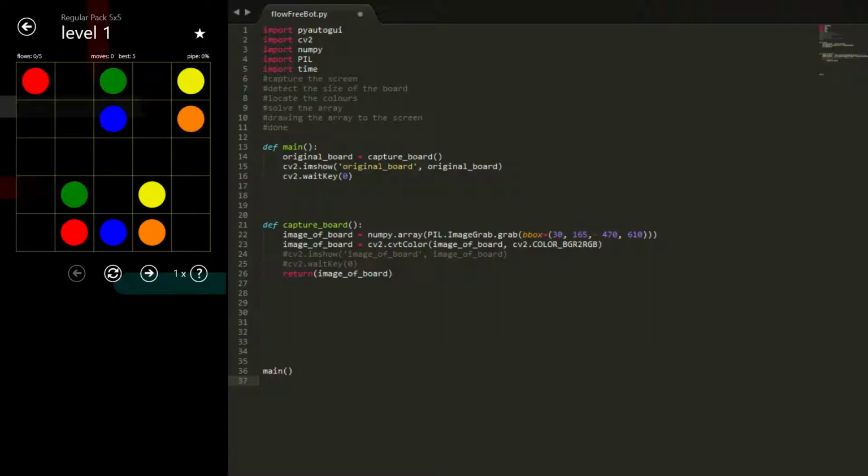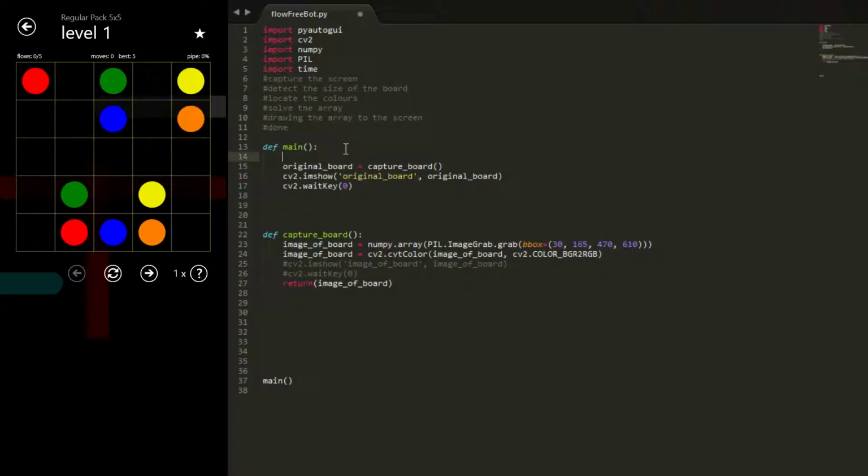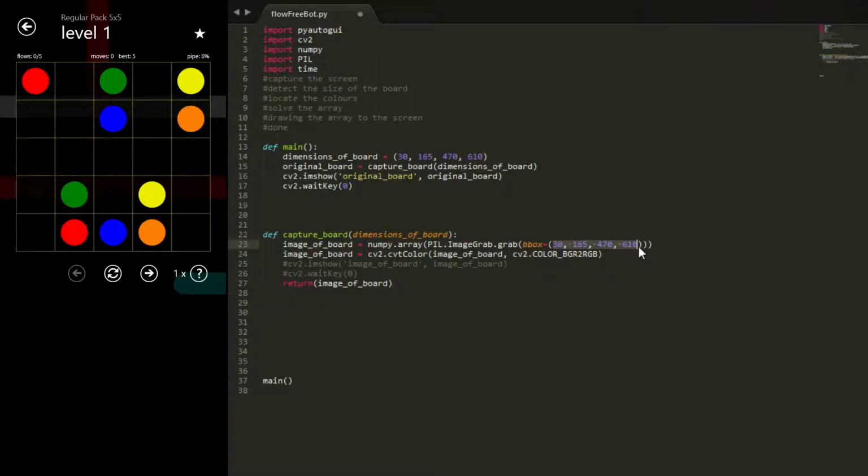Another thing I thought of is these parameters here. I would like these to be specified, whoops, we don't want a negative there, I would like these to be specified up in main and then passed into capture board. So we're going to quickly do that now. We'll pass it as a tuple probably. So we'll have dimensions of board, and then we'll pass these numbers, and then this here will get passed into capture board, which will take that and have it right there.